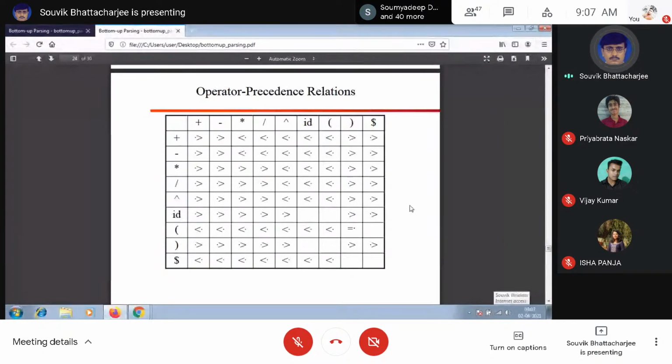As you just see, plus and plus. Plus is left associative. In that case, this plus has greater precedence than the next plus, like these things. Plus has greater precedence than minus. Plus has less precedence than star. Plus has less precedence than division. Plus has less precedence than exponential, like these things.